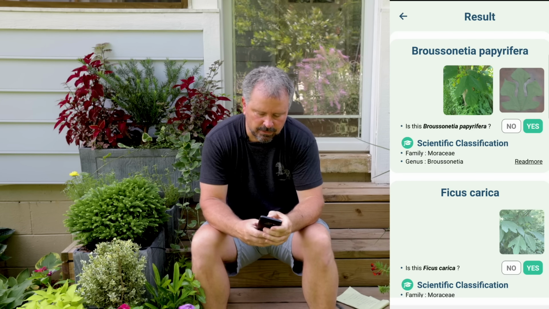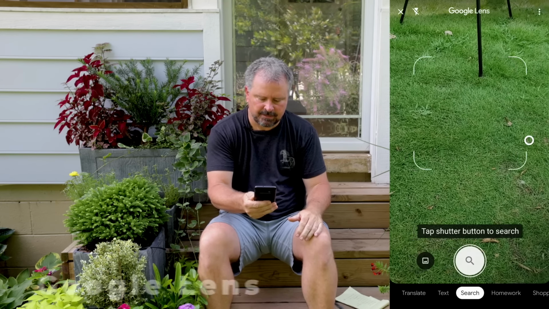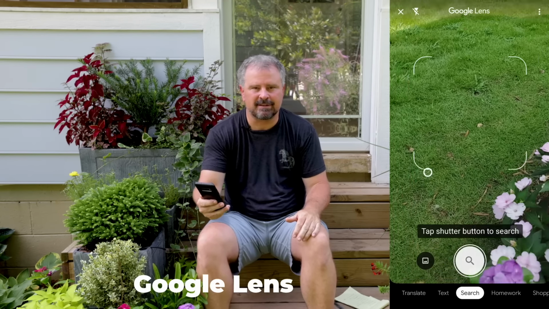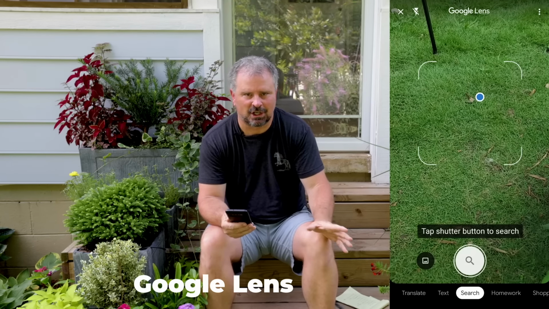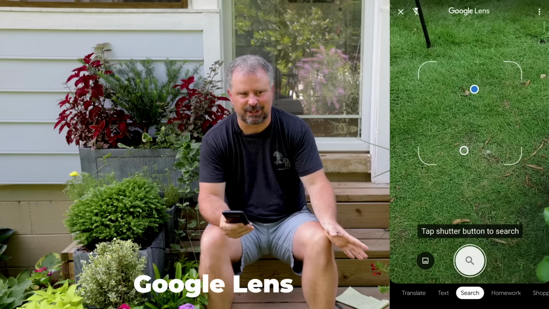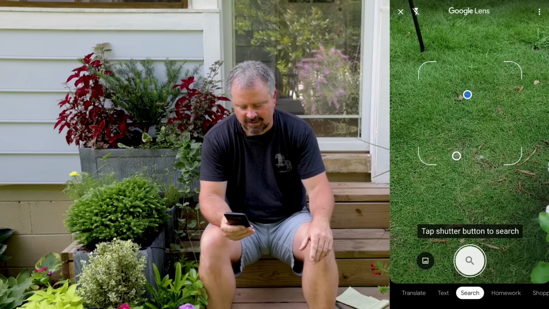Okay, we're going to go over to Google Lens now. So here's Google Lens, and you can put this on pretty much anything. You can put it on your dog, and it'll say, you know, domesticated dog. You can literally just put it on anything, and it'll identify it.